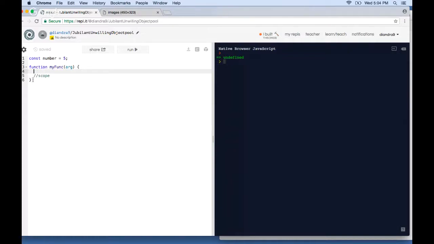Inside the scope of this function, I can access anything in the global scope, which is to say anything that exists just outside of the function layer. So if I want to console log this number variable from inside of the function scope, that's totally fine. That's completely allowed. But scope only goes one way. So we can't do the opposite.